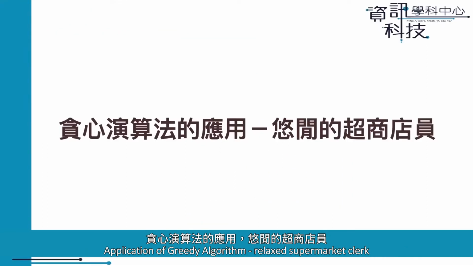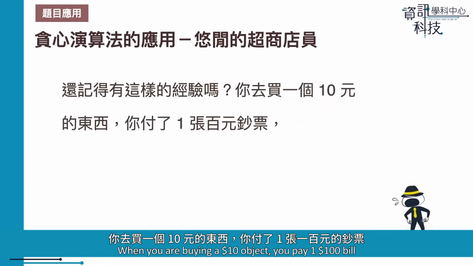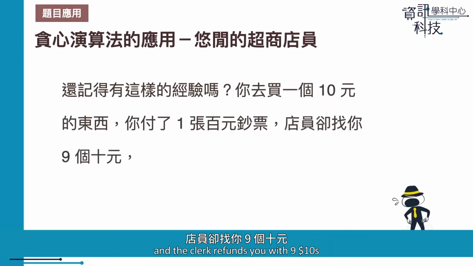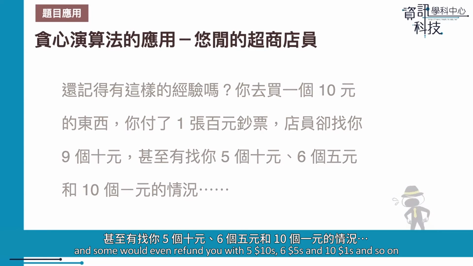Application of greedy algorithm, relaxed supermarket clerk. Remember this kind of experience? When you are buying a $10 object, you pay one $100 bill, and the clerk refunds you with 9 tens, and some would even refund you with 5 tens, 6 fives, and 10 ones, and so on.